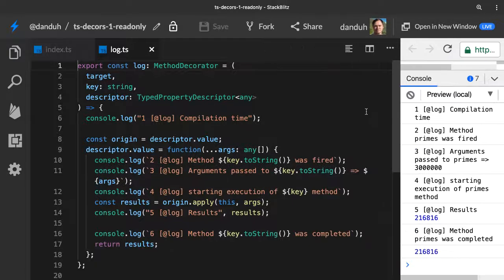Implementation of the log. Okay, the signature accepts target, key, and our descriptor. The compilation time is when it's actually compiled, and this is the runtime.